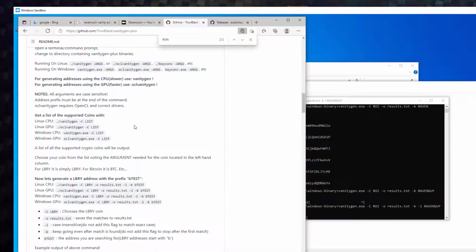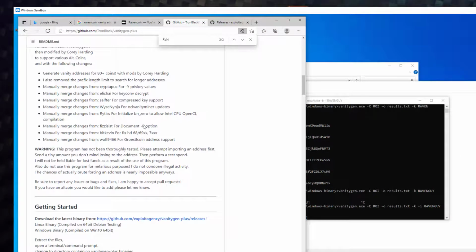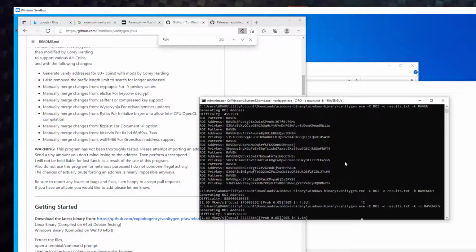Just like I said, I'm running an executable that I didn't compile. So trust it however much you will. It's one of those at-your-own-risk things. As it says, it hasn't been thoroughly tested, and hasn't been tested for all these coins. So it's just kind of playing around for me. But anyways, that's how I made my Ravencoin vanity addresses, in case you're wondering.